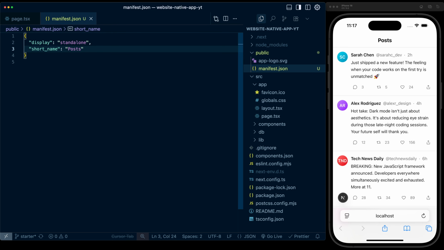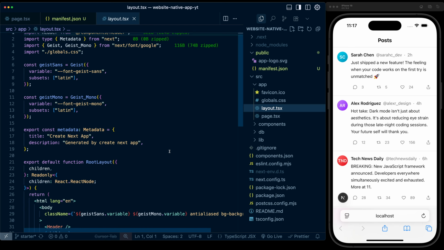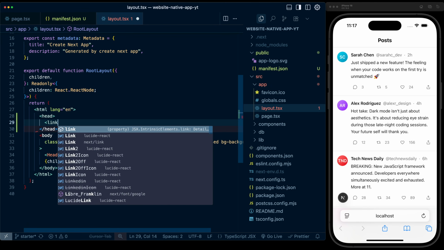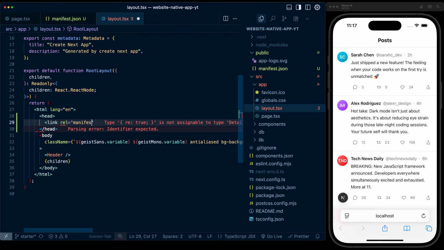So now we need to bring this manifest file into the project. So I'm going to go into the layout file here and just add it to the head. So inside the head, add a link, make sure this is tagged as a manifest file, and just attach it to /manifest.json.